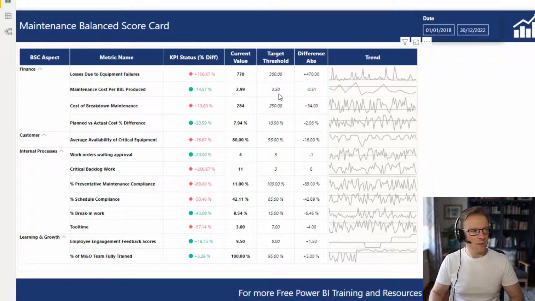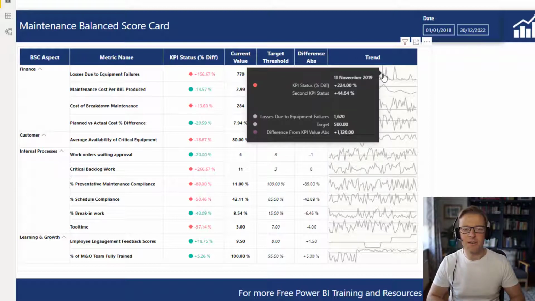We're going to get the current value. We've got the threshold here, which is the target. We've got a bit of a difference here, and we've got a sparkline. So I'm going to show you how you create this using the Power KPI Matrix.